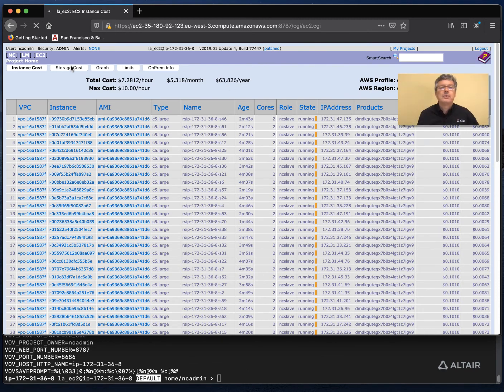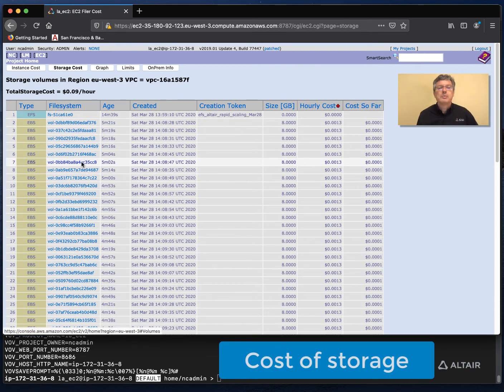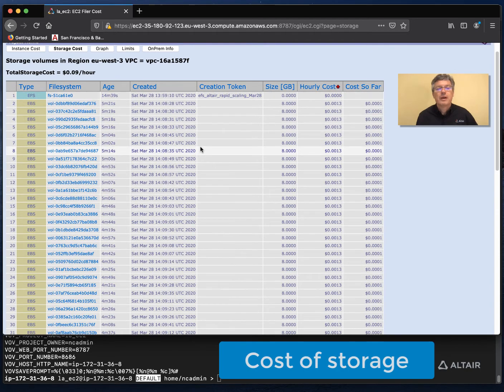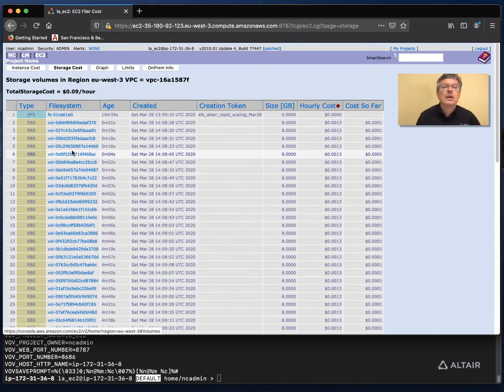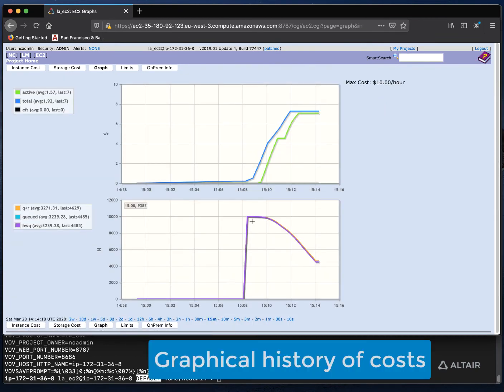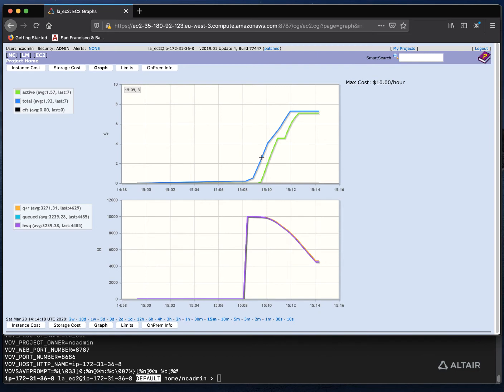This interface also presents other types of costs, for example, the cost of the storage. And so here is the storage divided into EFS storage and EBS storage. We also have a graphical representation of the cost of the farm. In the top you see the cost, and in the bottom you see the workload.